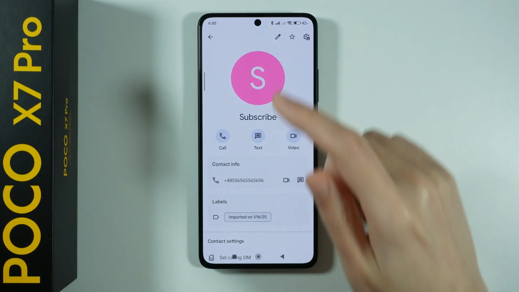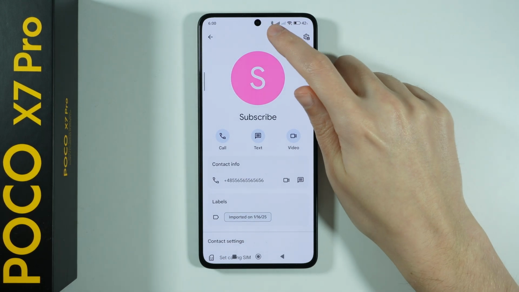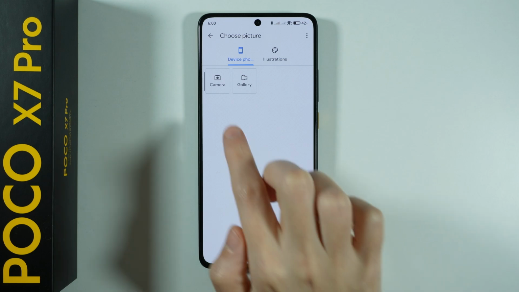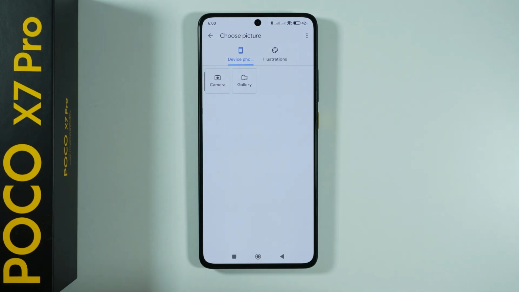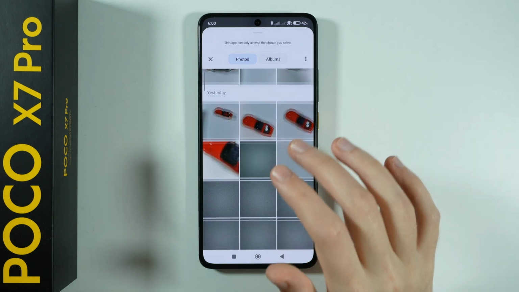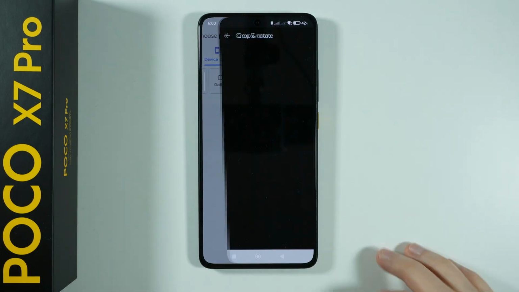In order to add a photo, we need to press this pen icon in the top right corner, and now we can press add picture here. Now we can choose to open the camera in order to take the picture, or we can go to the gallery and choose one of the photos that we have in our gallery. So let's say I'm gonna choose this photo over here.